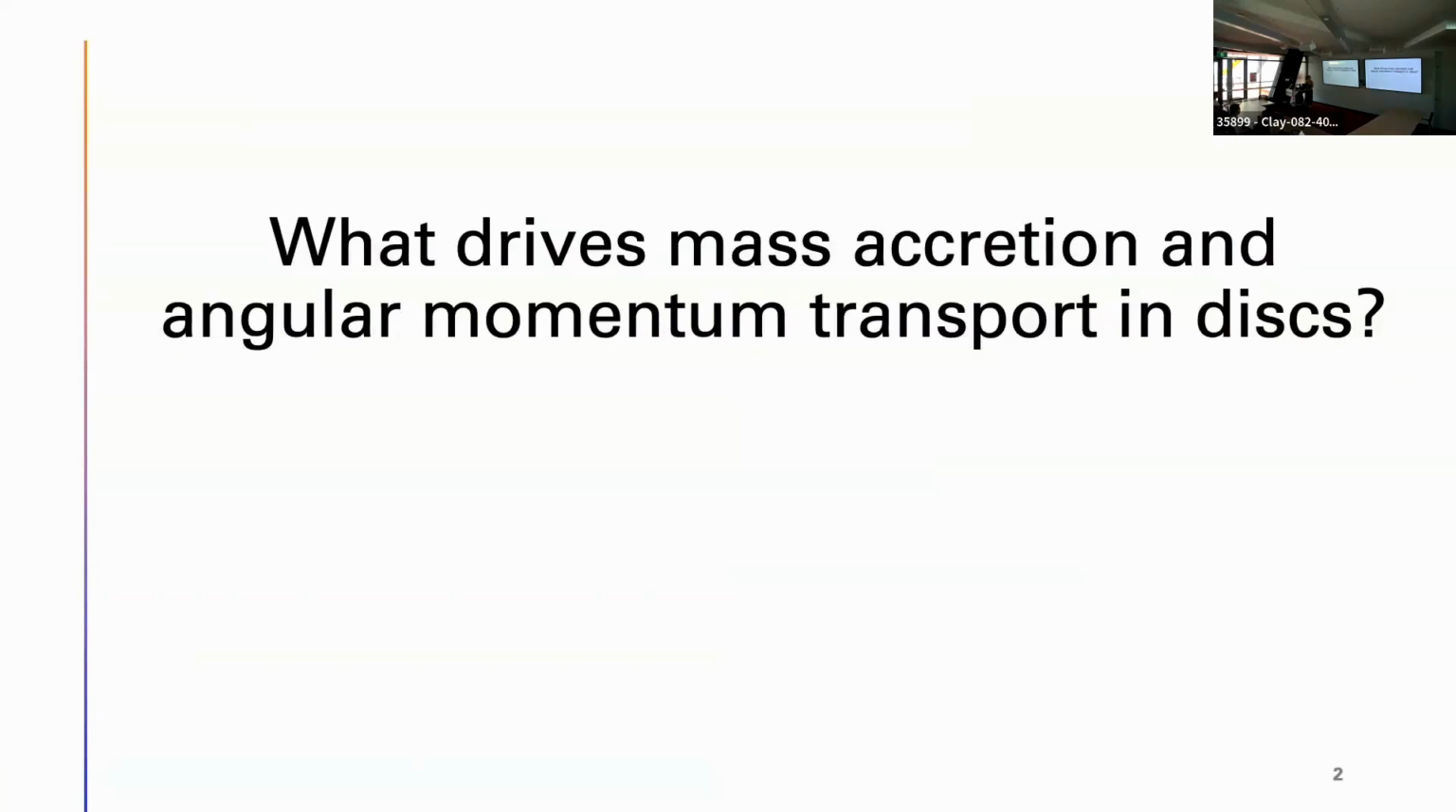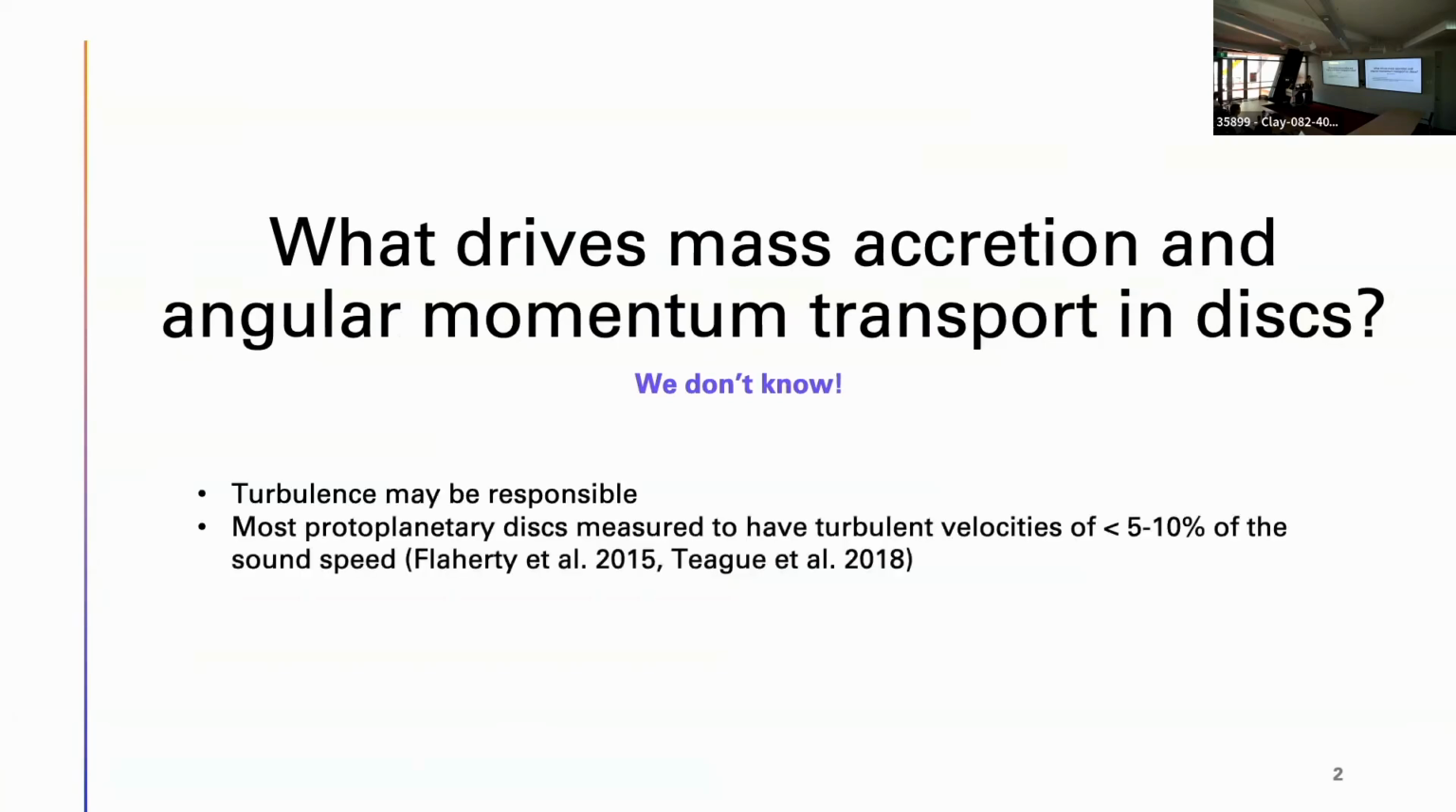So first of all, what drives mass accretion and angular momentum transport in disks? The answer is we don't know, unfortunately. So it's a bit of an open question in protoplanetary disk circles, but a potential solution is turbulence.